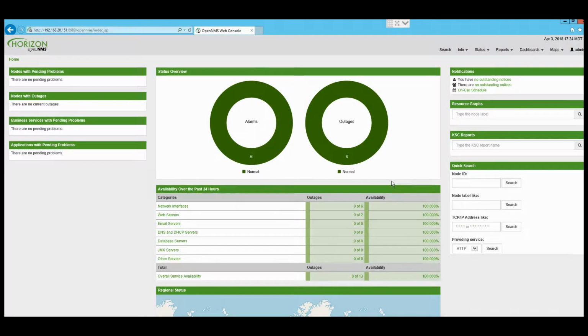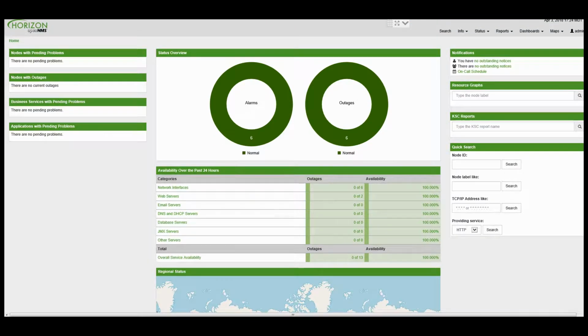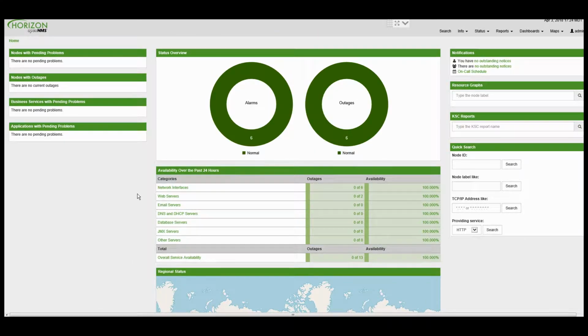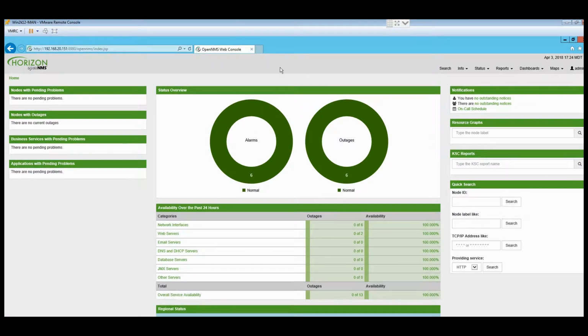When we first access OpenNMS via the web console, we will be met with the dashboard. This dashboard provides us with a lot of valuable information about the devices on our network, such as if any alarms or outages have been detected. It can also provide us with information on the availability of specific devices on our network, such as if any networking interfaces have gone down, or if any web, email, DHCP, or any other types of servers are experiencing any sort of problem.